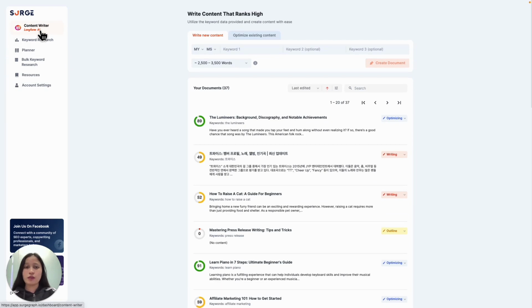So now every time you need to generate content or do keyword research, your location and language will automatically be set to your default setting. So that's how you set your location and language settings in SurgeGraph.